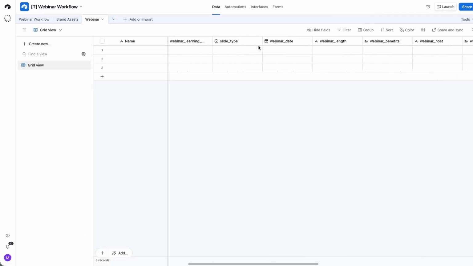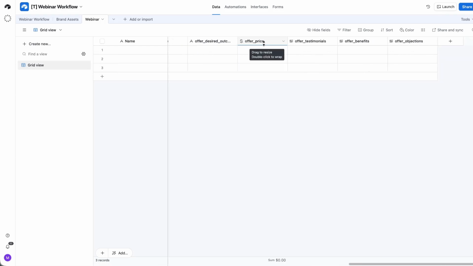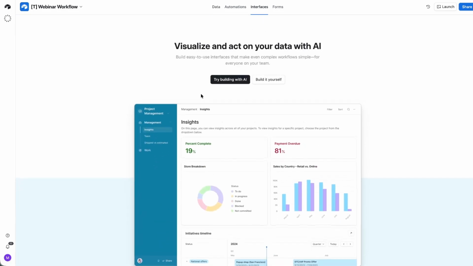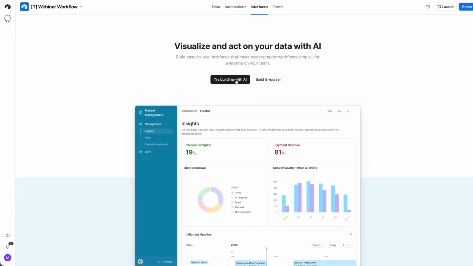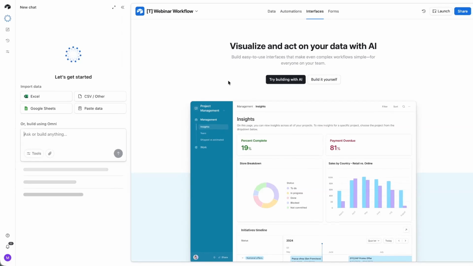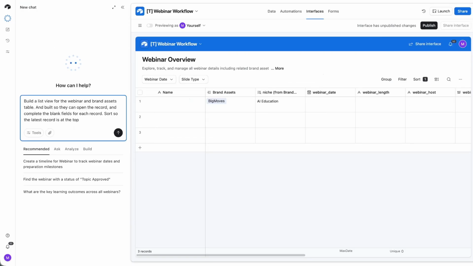So instead of using a form, the better way to build this is actually through an interface. Airtable actually makes it so easy to build an interface of this type. And let's just see if we can use AI to build out an interface. So we're going to see if we can use AI to build this.